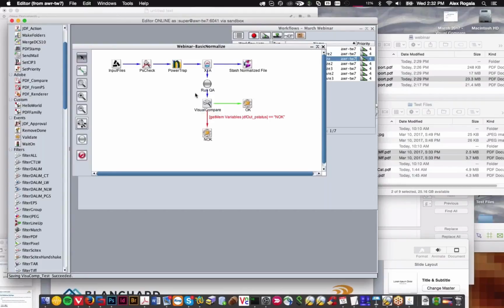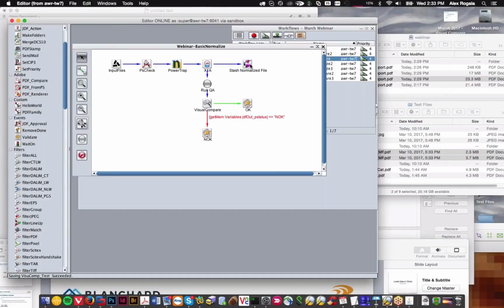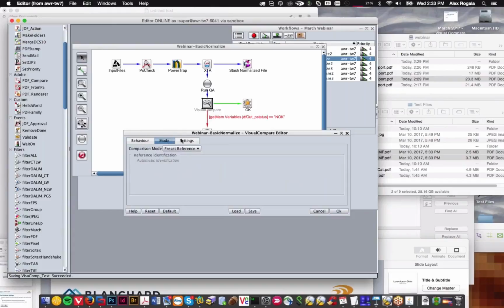This is a pretty straightforward, just vanilla prepress workflow here. File comes in, gets normalized in PS check, gets trapped, gets run through OPDF and output as an X1A, and then stashed somewhere for the press or for imposition. I do have in here another branch coming off that's going to go to VisualCompare. And this is set to use the preset reference.